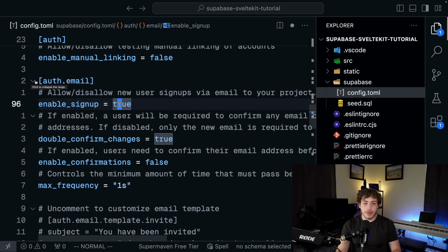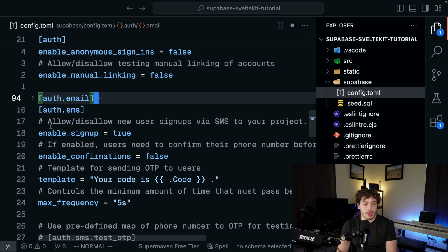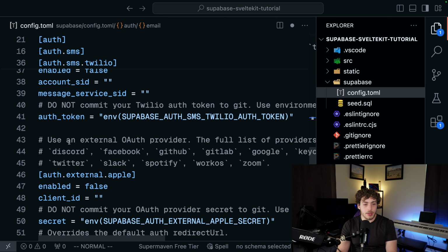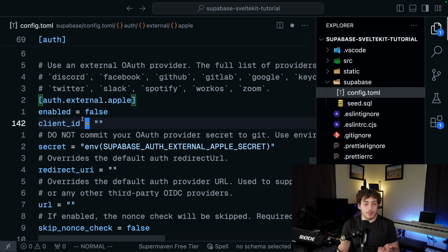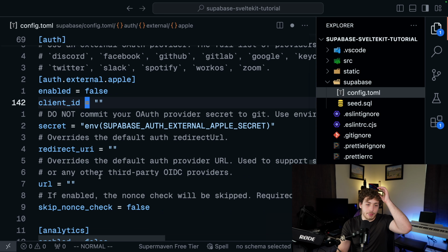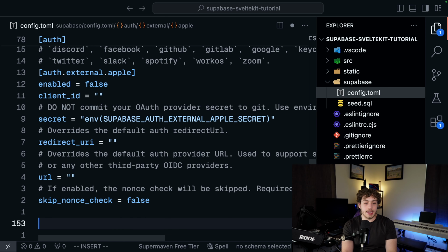So I don't want to waste our time with this. We're going to close that up. But for the auth.external, this is where it gets important. So we're going to leave auth.external.apple blank. We're going to go down here and add in some new stuff.